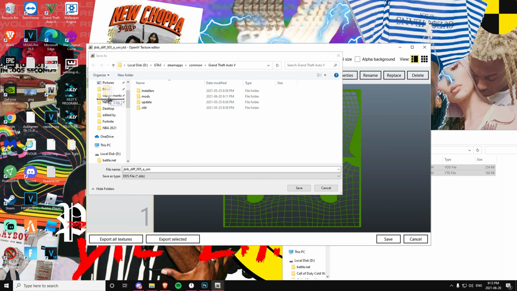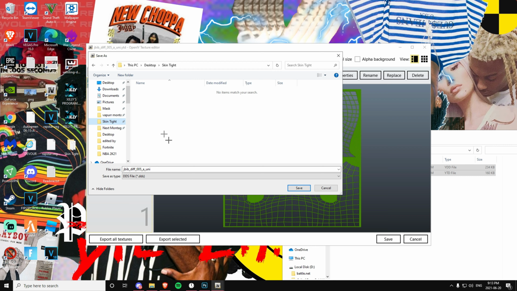So you want to click export selected, and you want to find your folder that's skin tight that you made. So you could also drag it up on here, like it says pin to quick access. Wait, hold up. It should say pin to quick access or link like that. Yeah, I don't know why it doesn't say pin to quick access, whatever.